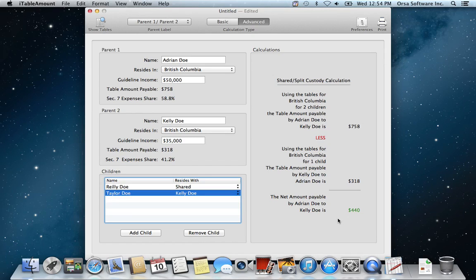iTableAmount actually shows you the way child support is calculated in a situation like this. First, a calculation is made for what Adrian would pay Kelly based on the custody arrangements, and then a second calculation is made for what Kelly would pay Adrian. In this instance, based on the federal child support tables, Adrian would pay Kelly $758 per month, while Kelly would pay Adrian $318 per month. The net result is that Adrian would pay Kelly $440 per month in child support.